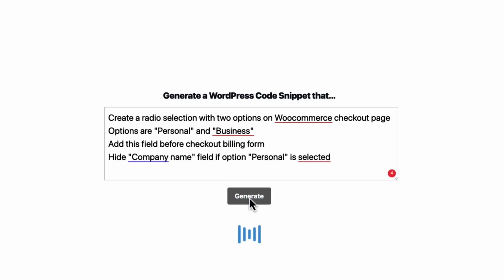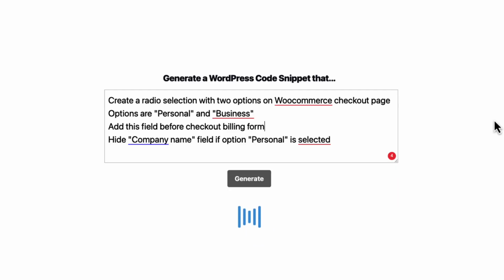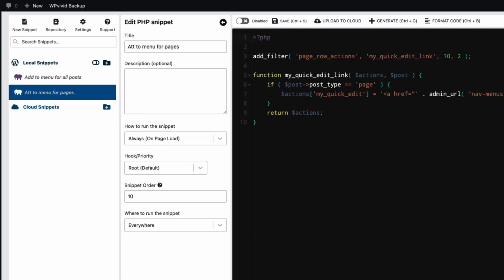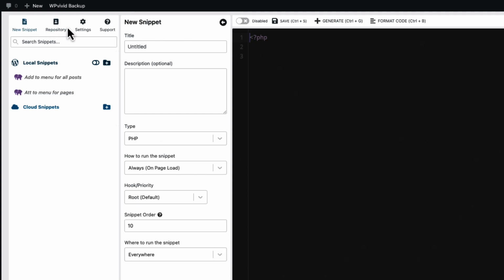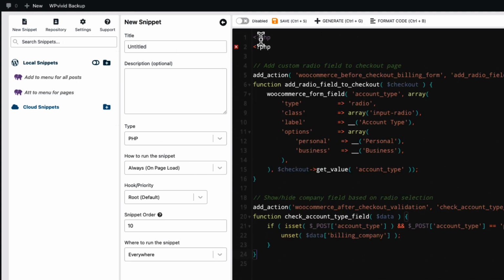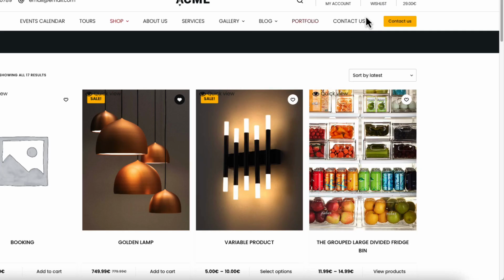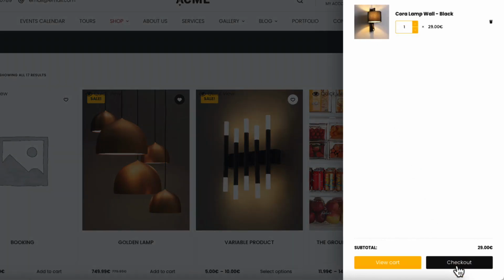So I'm going to generate the code. It will take 10 or 15 seconds. Now I'm going to copy the code, go to my site, create a new snippet, paste the snippet, save it, activate it. Now I'm going to go to the checkout page.